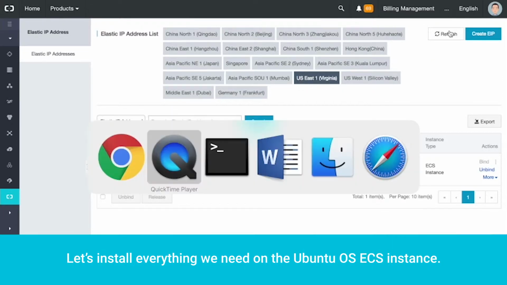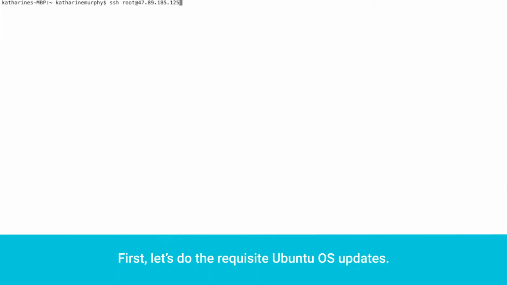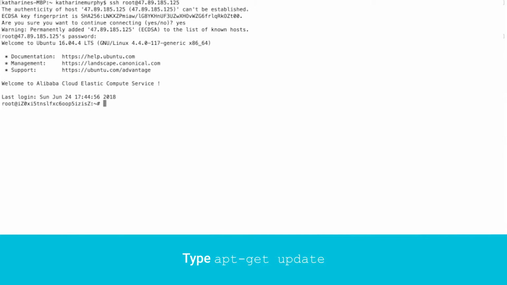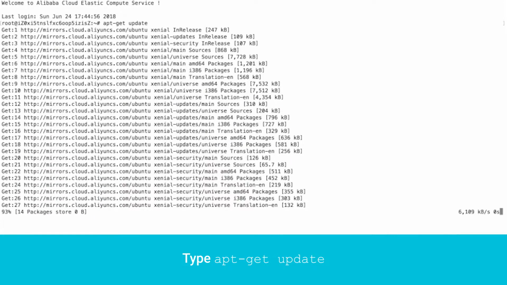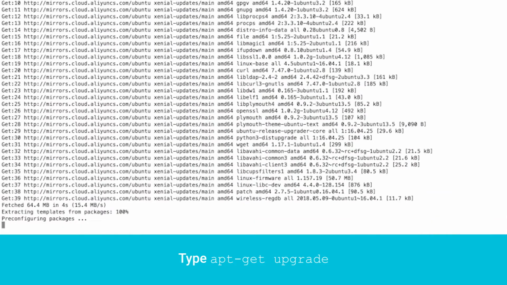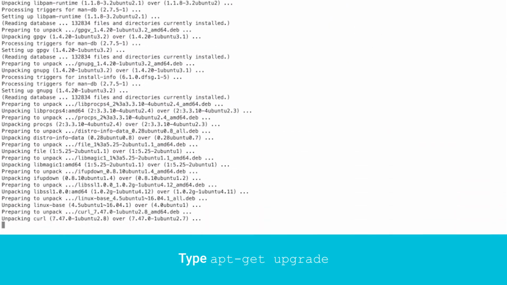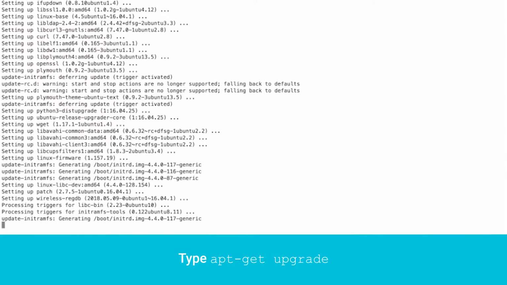Let's install everything we need on the Ubuntu OS ECS instance. First, let's do the requisite Ubuntu OS updates. Type apt-get update. Type apt-get upgrade. Type apt-get dist-upgrade.